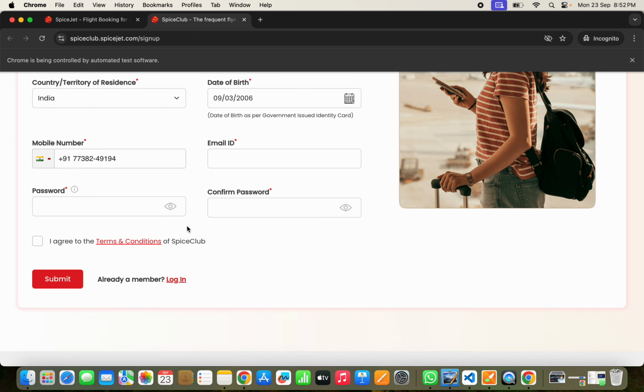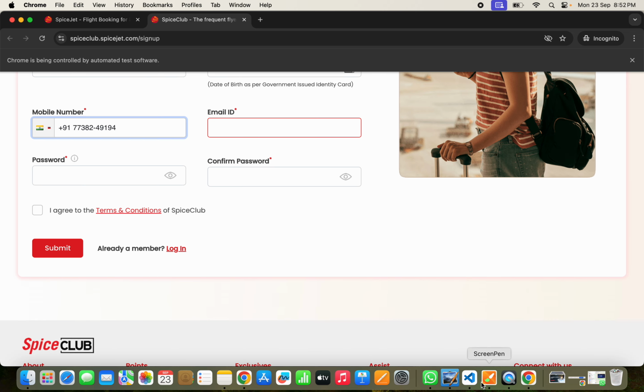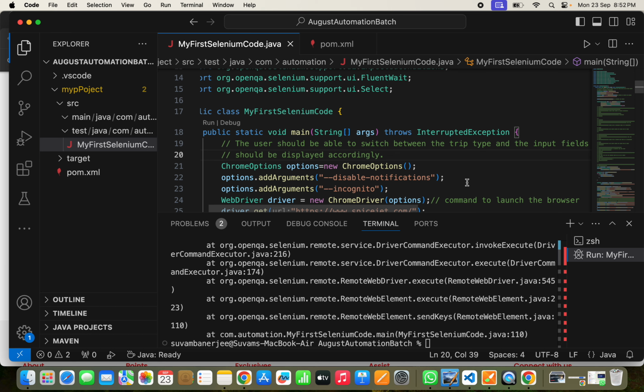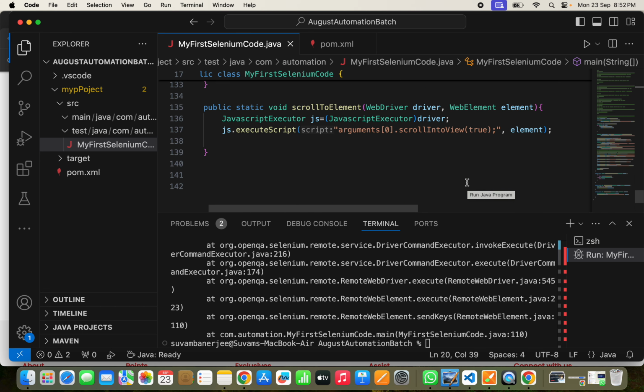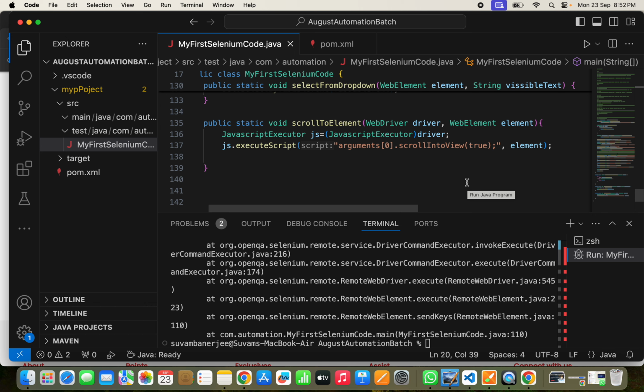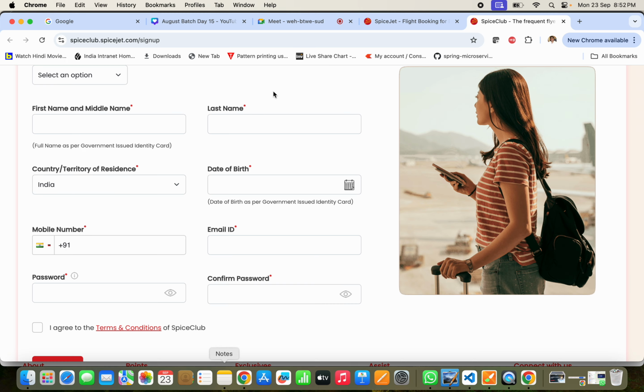Then what? Okay, now the mobile number is entered. What about the email ID? Mobile number is added but it did not scroll. That's the problem. I think there is some problem I made in the scroll. Let me check once in a second.